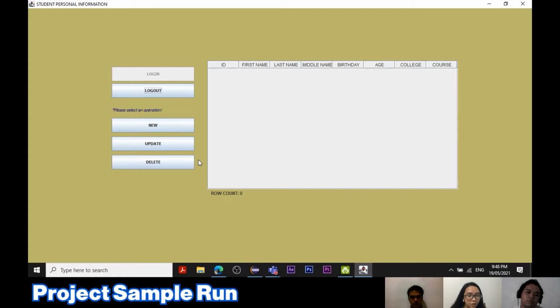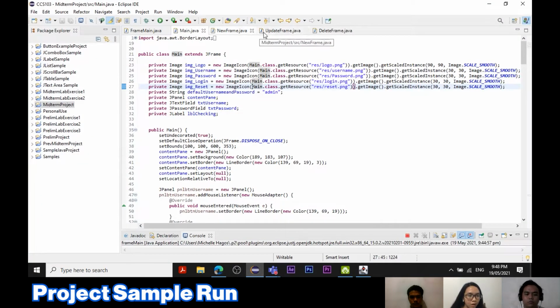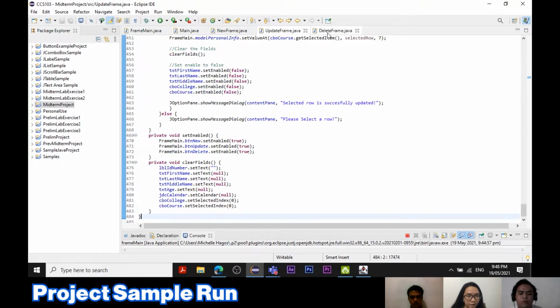Even though our four buttons are enabled, it doesn't mean that we can access some of them. For example, in our update button, since we still don't have any record and we're still not inputting any data in our system, it shows us no existing record and doesn't show the update frame. Same goes with the delete frame.